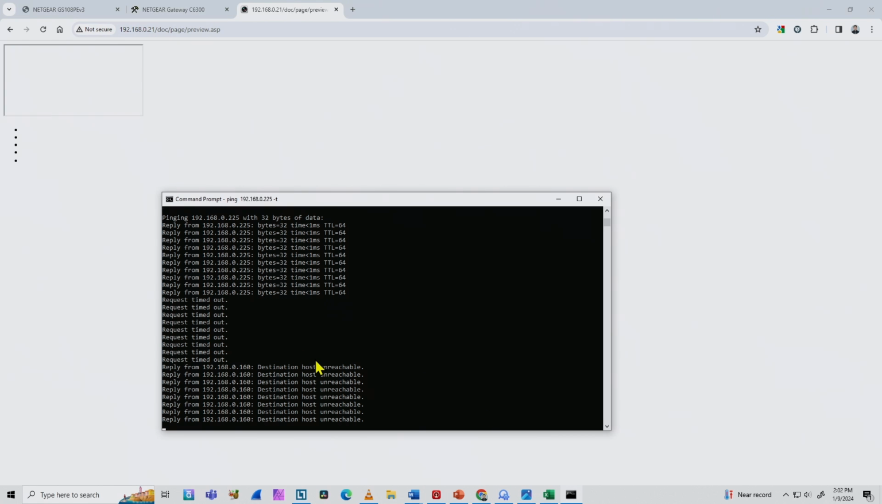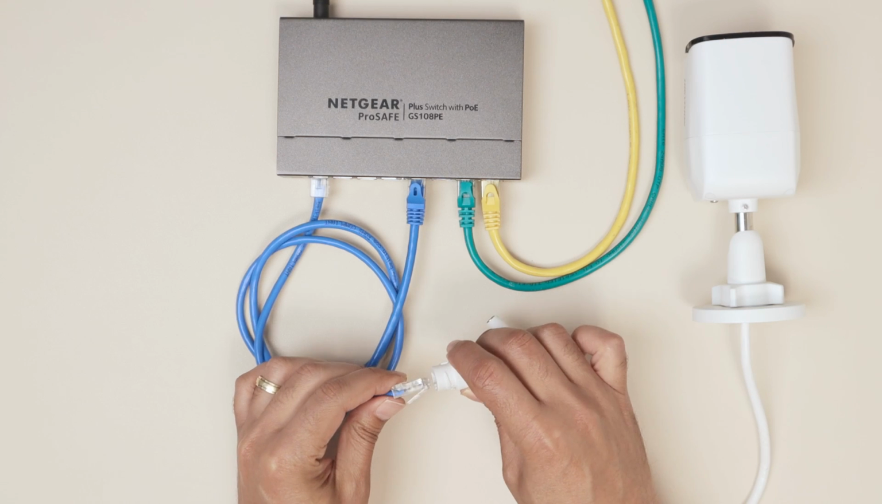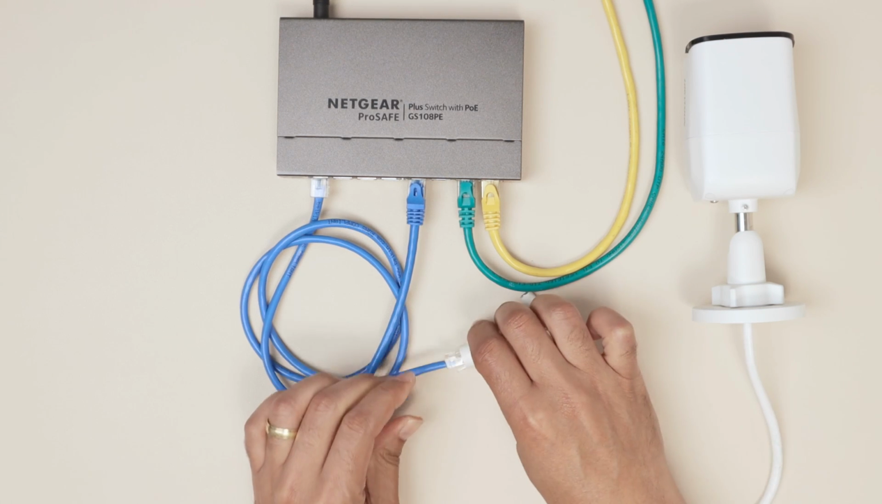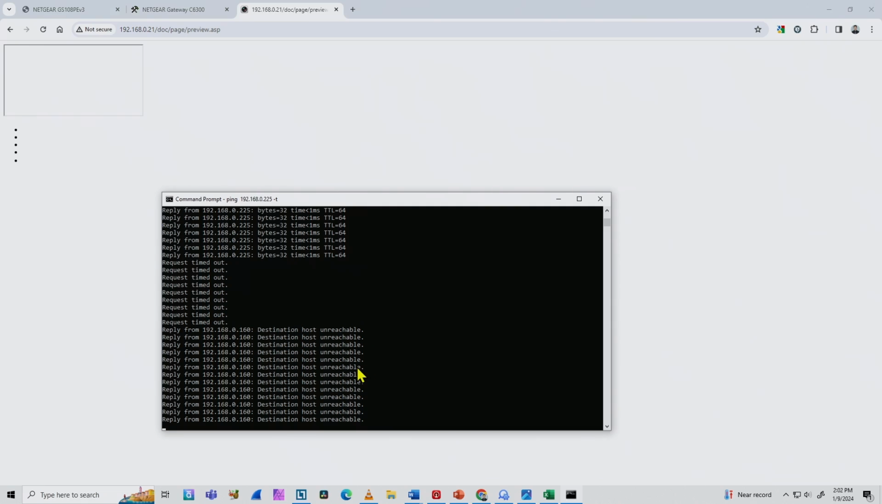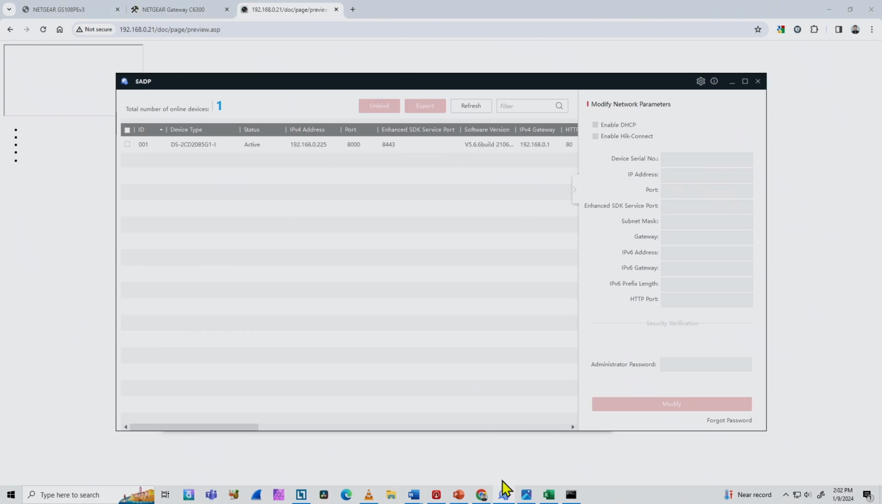Let me just come back here and check if it's not responding anymore. You see, it's not responding for a long time, which means the router gave an IP that no other device is using in the network, and that's good. Let me just connect the cable again. And after 30 to 40 seconds, I'm supposed to see this pinging coming back to life. And I also see here when I refresh it, I was supposed to see the camera back here.